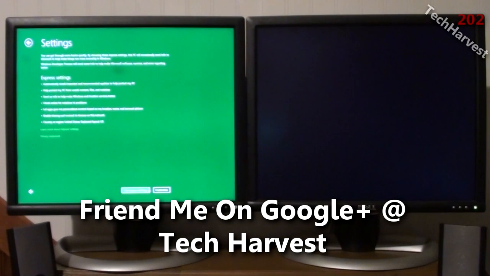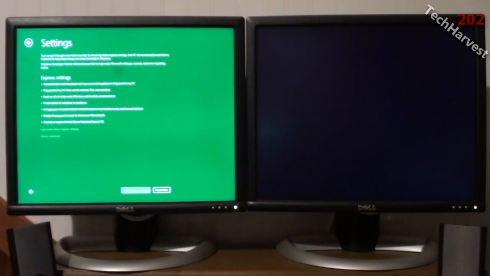Let apps give me personalized content based on my location, name, and account picture. Enable sharing and connect to devices on this network, and country or region, United States, keyboard layout, US. So I'm just pretty much going to use the express settings. I don't mind. All that sounded fine to me. I'm not going to worry about the little stuff. I'm just going to hit use express settings here.